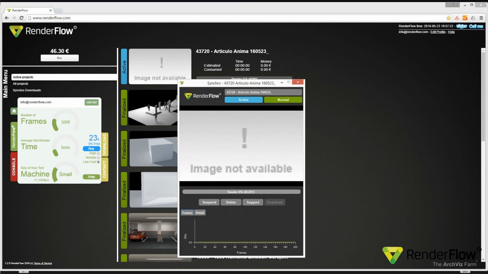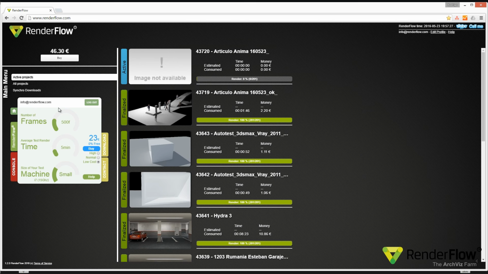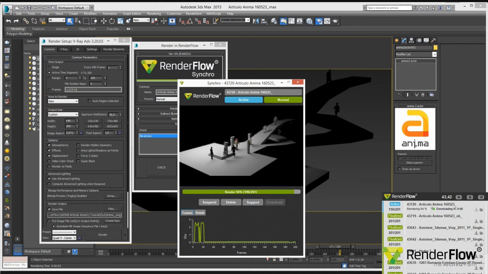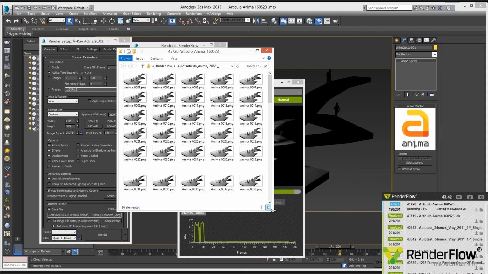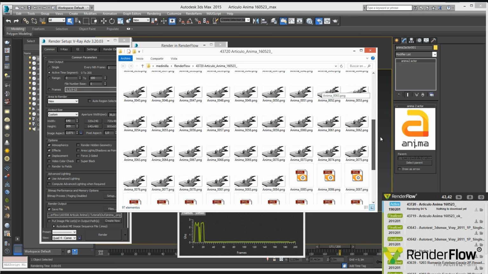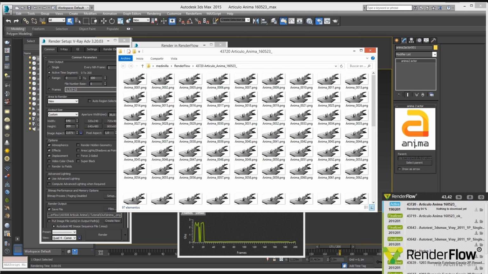Once finished, Synchro downloads the result automatically to your computer. Here you can see the preview of the frames, and in the meantime the frames will be automatically downloaded to your computer. Now they are ready for editing.